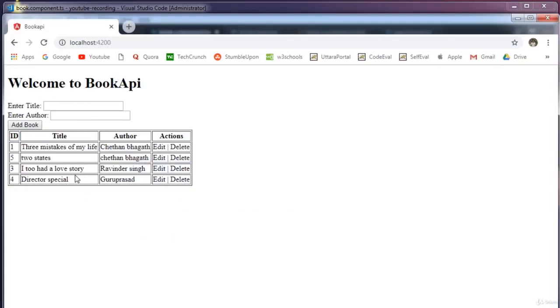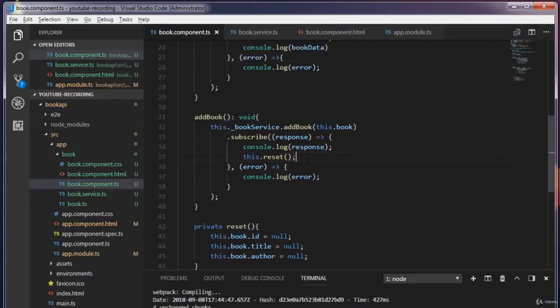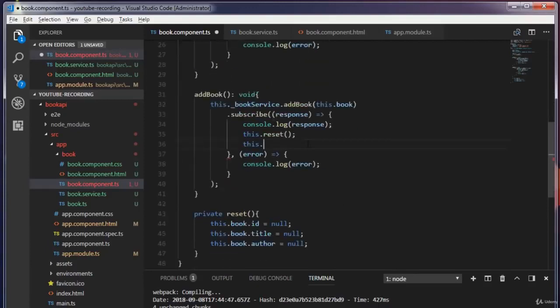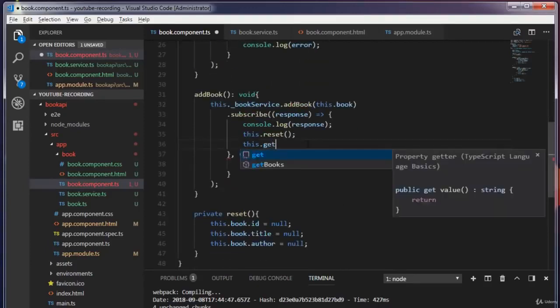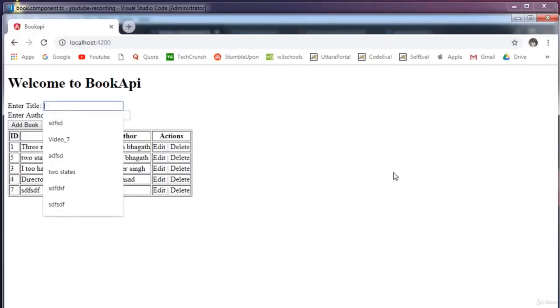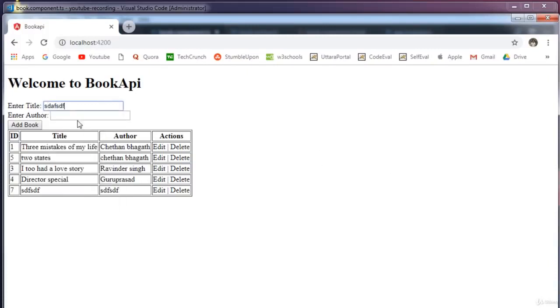Now we need to update this table as soon as we enter the record. So go to Visual Studio. After this reset, I'm going to call the getBooks method. This will refresh the table. Save this, go to the browser and enter one more record and click add book. The text box has been cleared and the table has been updated.